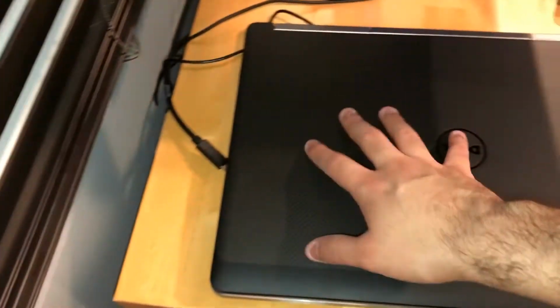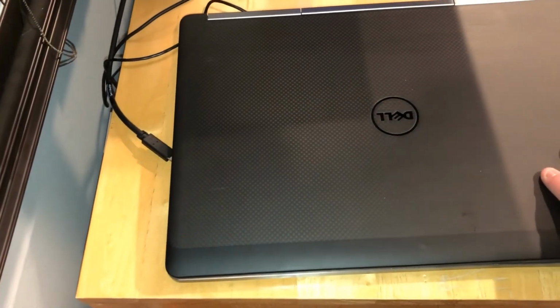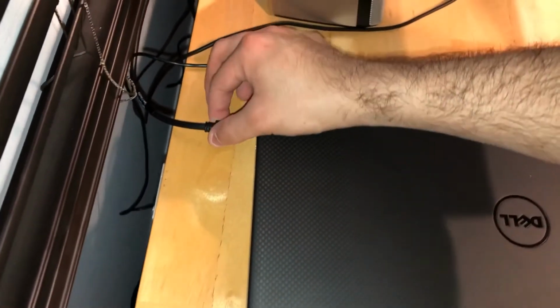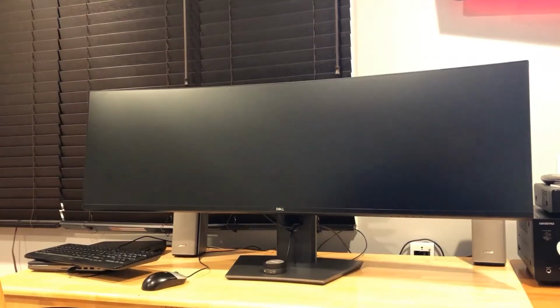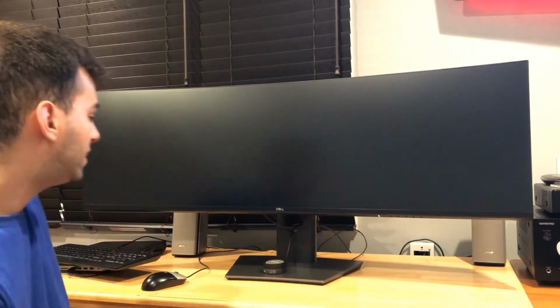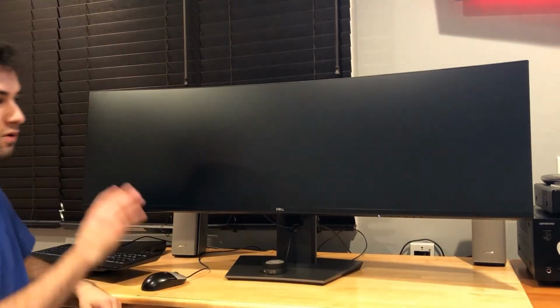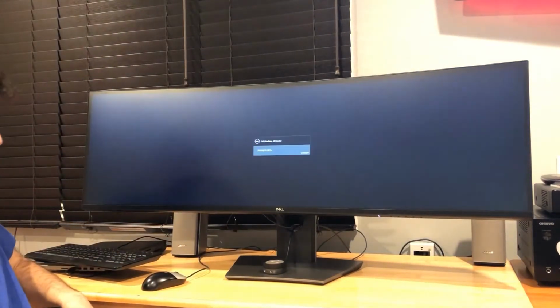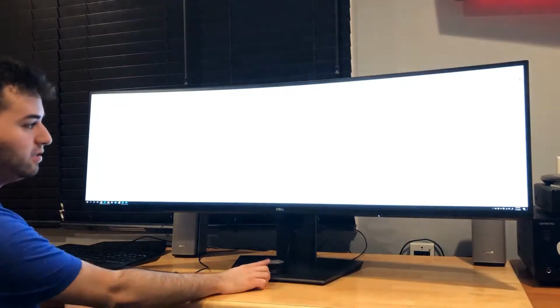All right, so once I have all the cables in the back of the monitor connected, I'm gonna go ahead and connect my Dell Precision 7520 laptop. So I'm gonna connect my USB-C port to my laptop right here. And then I'm gonna go ahead and turn on the monitor. On the bottom of the monitor, there's a power button right here. I'm gonna turn it on, and the display will turn on with the USB-C connected.